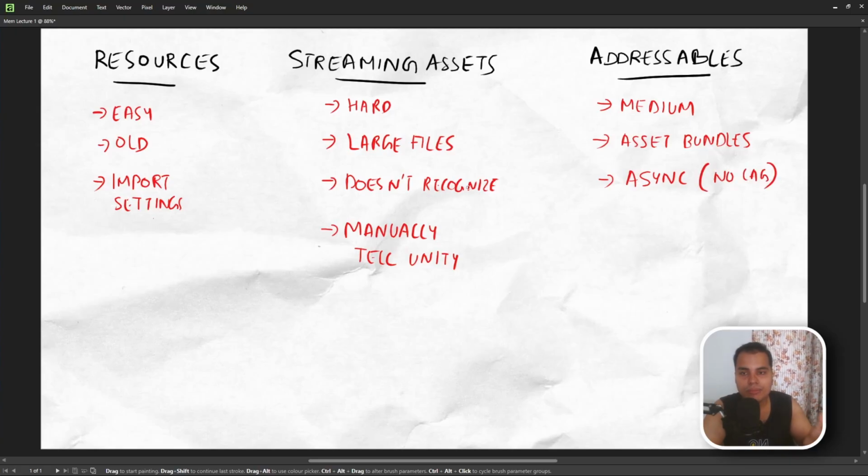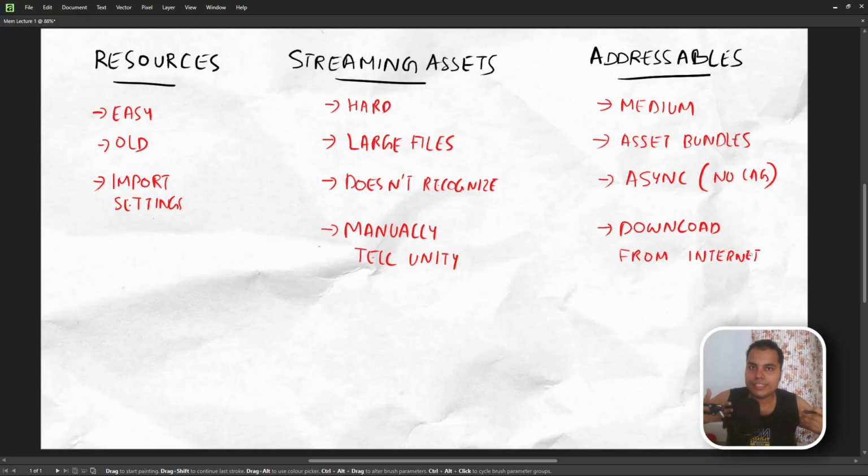Resources and streaming assets may not be asynchronous by default. There may be ways, I don't know. But addressables are loaded asynchronously. That is very important. And the most important thing is you can download from the internet. If you've played mobile games that are maybe 50 MB in size, and then all of a sudden you have to download 1 GB, this is how you do it in Unity: addressables. You can host your asset bundle on a different Amazon server or something, and then have the ability to download it from the internet inside your game. That is what addressables is capable of.